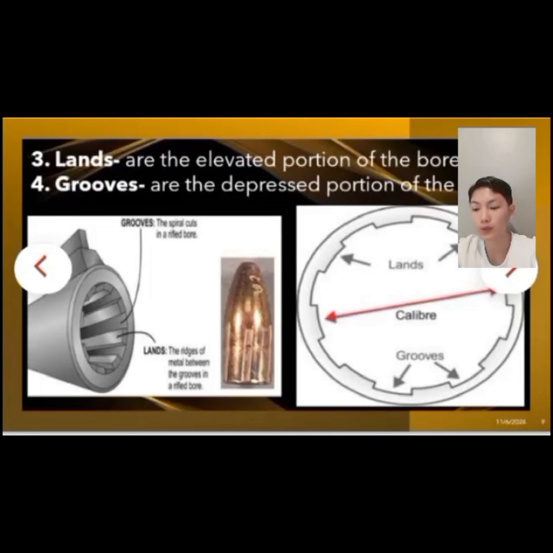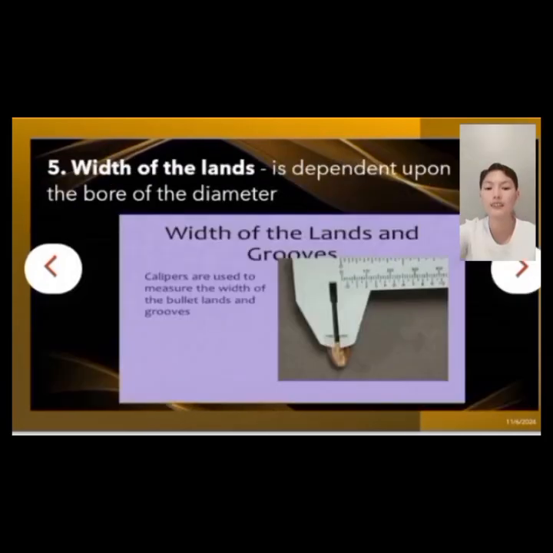The grooves are the spiral arcs in a rifled bore, the part inside the rifle. Number 5, within the lands. It depends upon the bore diameter of the gun. For example, the grooves within a number. For example, calipers are used to measure the bullet's lands and grooves.